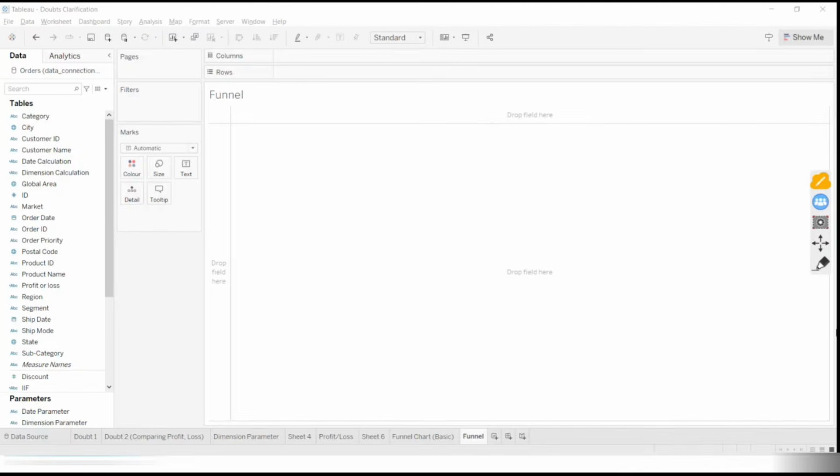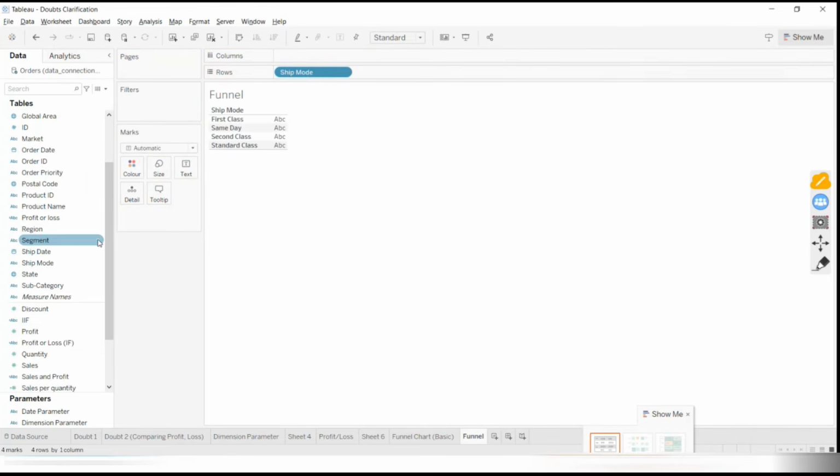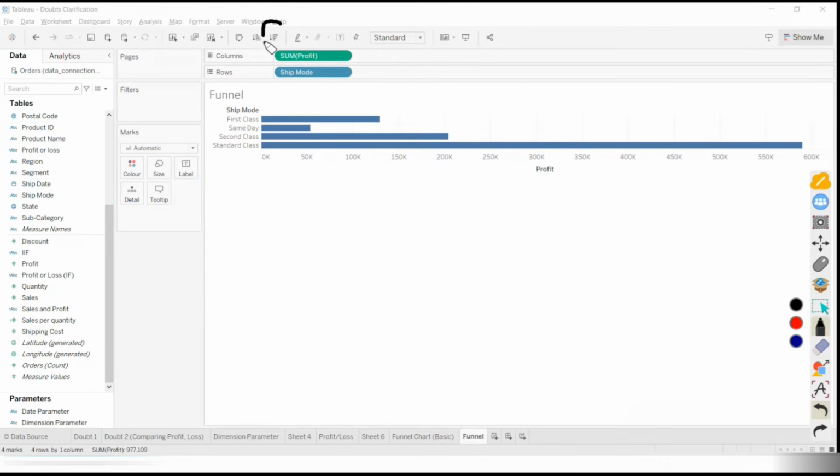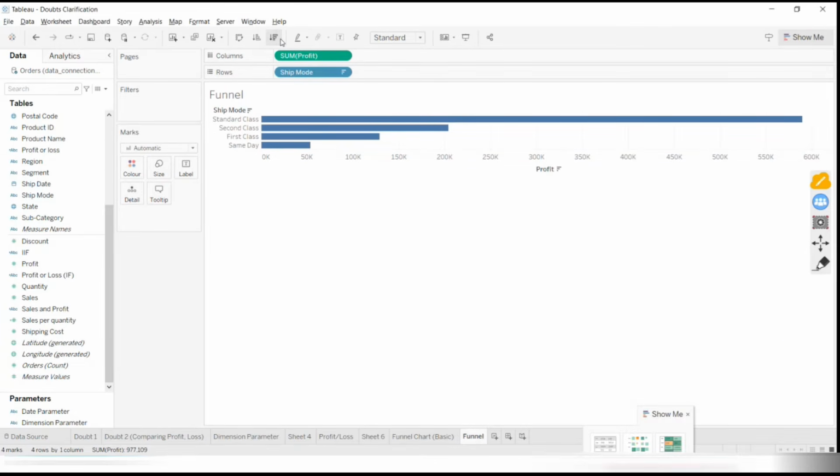If you want to compare that, you can also go with the funnel chart. For that, I'm using ship mode. Drag and drop ship mode to the rows, and profit to the columns. I'm repeating again: drag and drop ship mode to row and profit to column. And make it descending, because we have to see highest towards the lowest. Make it descending and you will get this chart.